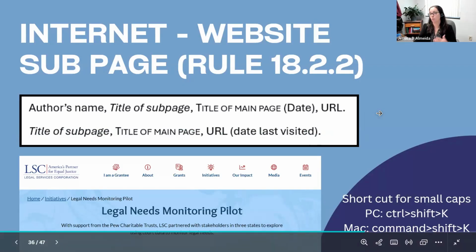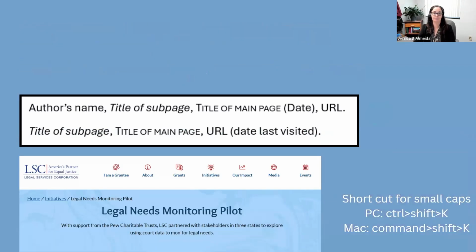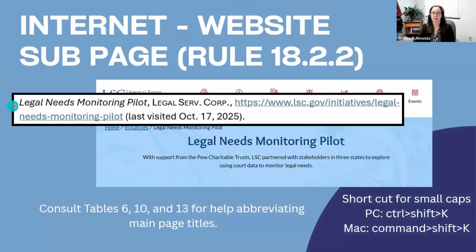Let's take a look at how this would work with our example. Okay, so here we have Legal Needs Monitoring Pilot. So that is the subpage. It is italicized. We have a comma. Then we have Legal Services Corporation. It's abbreviated. It's in small caps. And then you have the URL. And because there was no date on this page, I did last visited and the date I last visited this page in parentheses and a period. You can consult Tables 6, 10, and 13 to help you abbreviate those main pages.